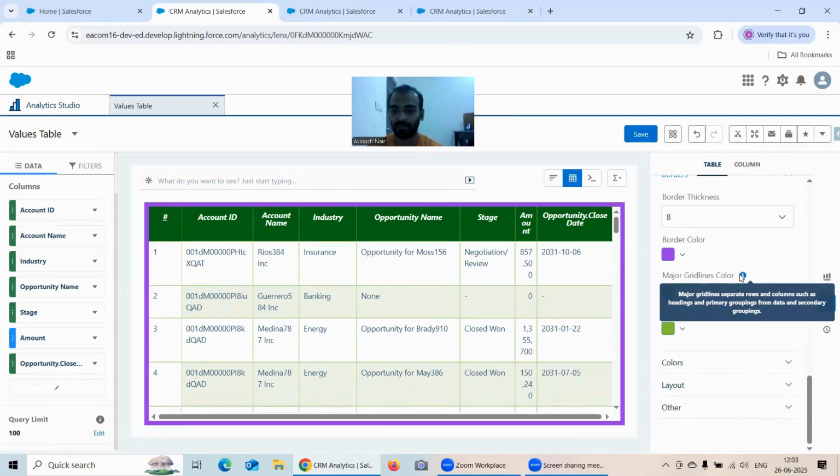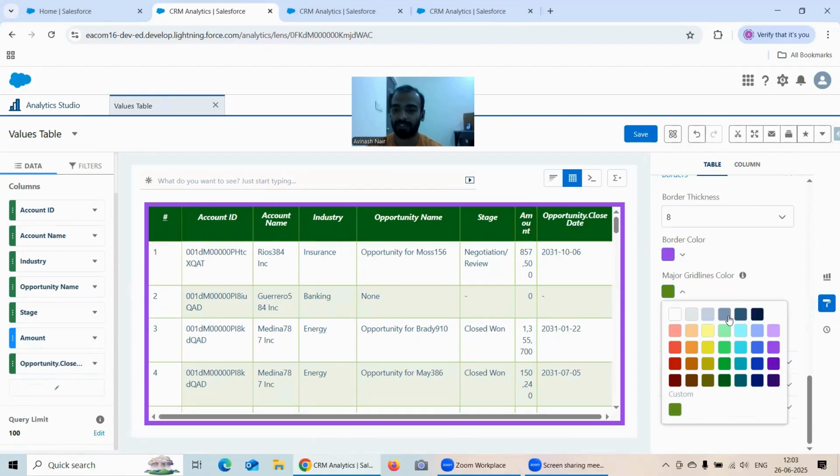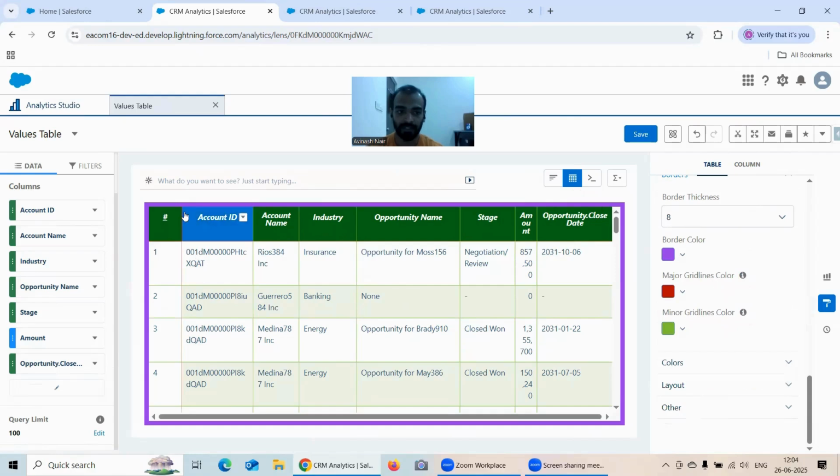as headings and primary groupings from data and secondary groupings. So these are some of the groupings which you have. For example, just to differentiate what is a major grid line and the minor grid line, for this one, let's say I go for something on the red side. If I choose something on the red, you see this line is coming as red right now.